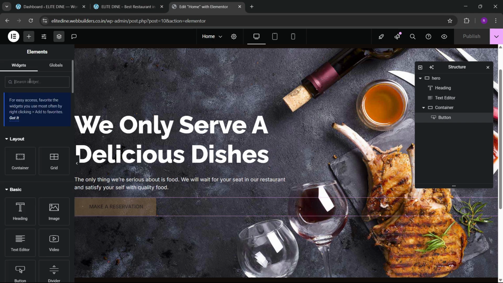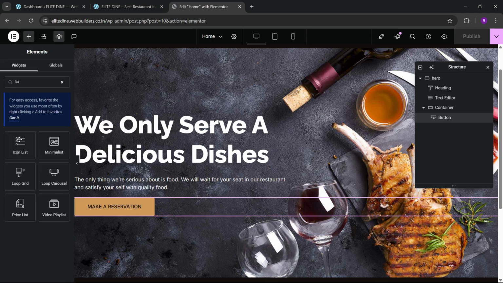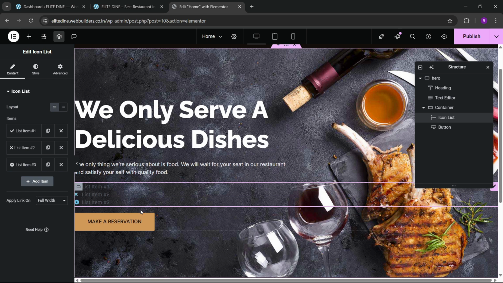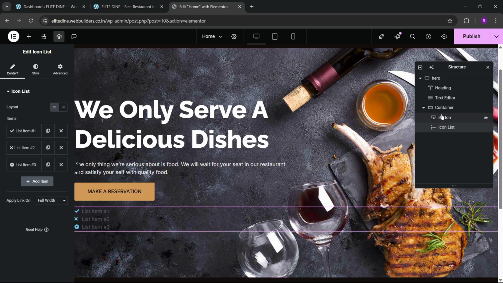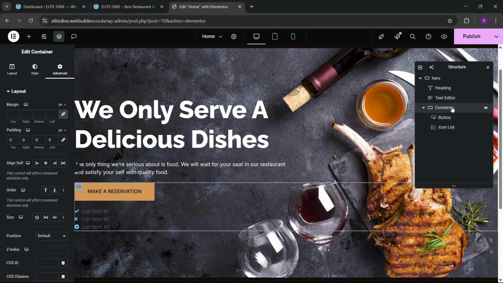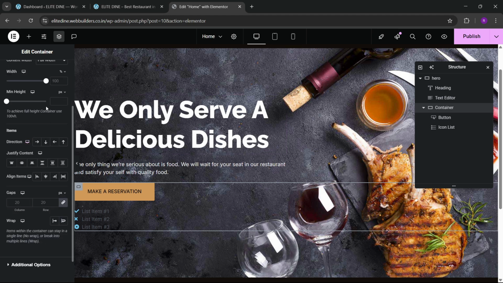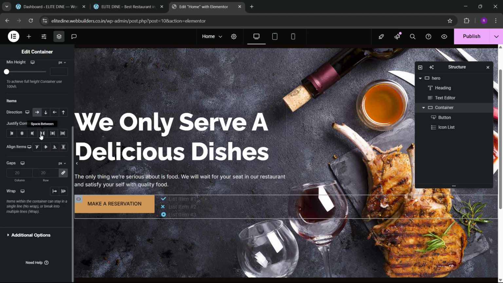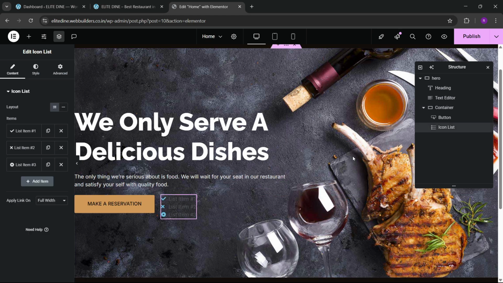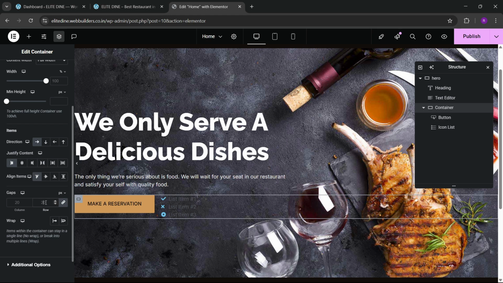Now we have to make this. So for making this we're gonna choose the list icon list. We have to just drag and drop this. So here in the structure also you can just drag and drop this. So let's click on this parent container of these two buttons, and here we're gonna make this flex direction row, center and start. Okay, like this. Let's add a little bit gap between this. Let's keep the gap at 40.